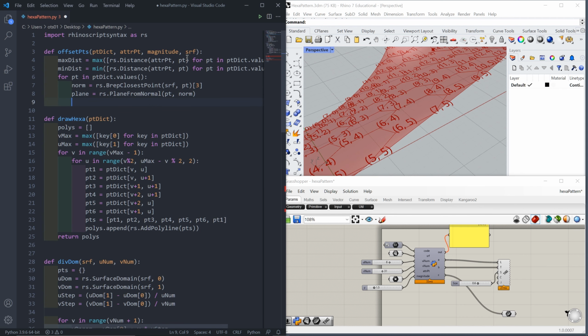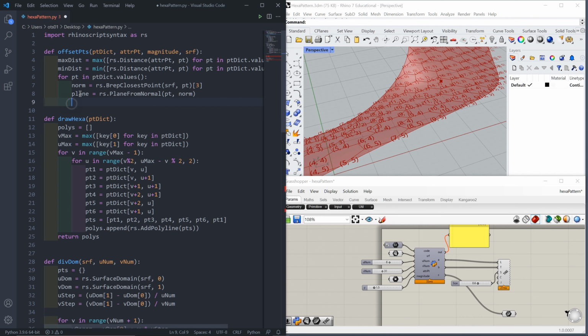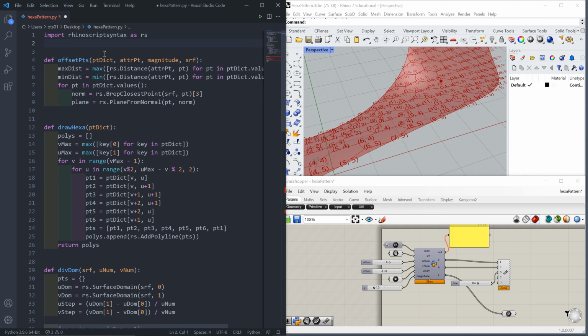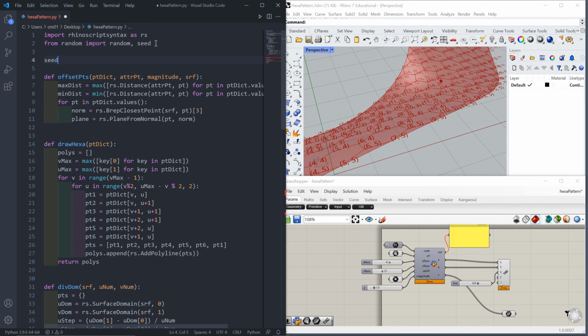Then we will generate a random vector. That's a completely random vector. We don't need to care about the plane here. We just generate a vector. But before doing this, we need to import another library, a random library. We can say from random import some functions like random, and maybe seed, because we want to have control on the randomness. And here we can just set the seed as 100.